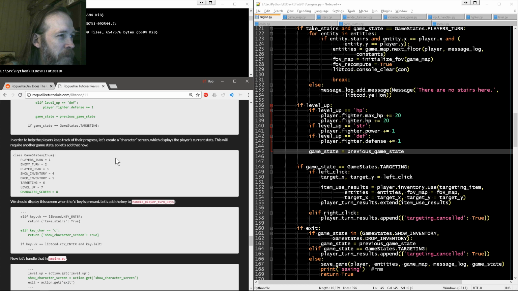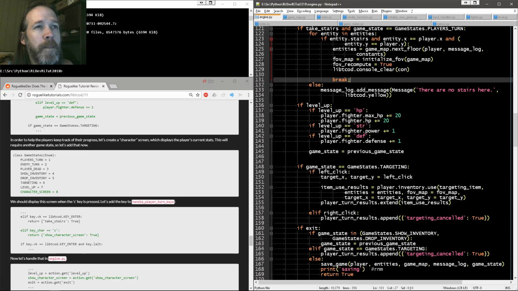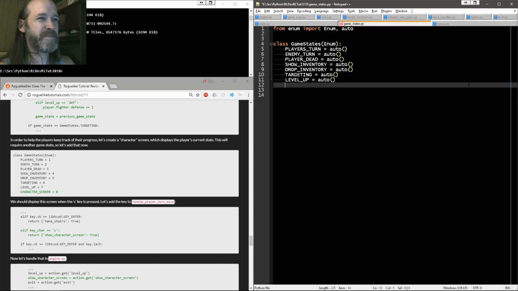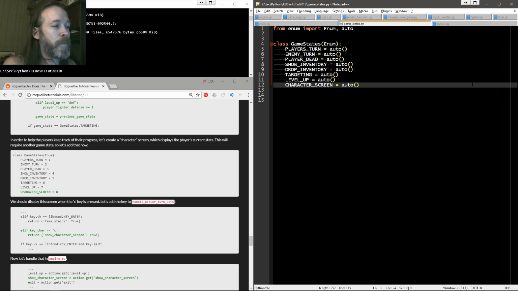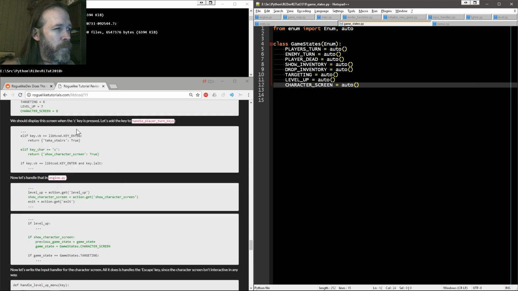In order to help the players keep track of their progress, let's create a character screen which displays the player's current stats. This will require another game state, so let's add that now. We should display this screen when the C key is pressed.